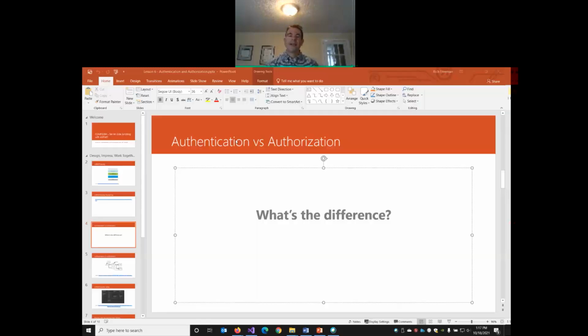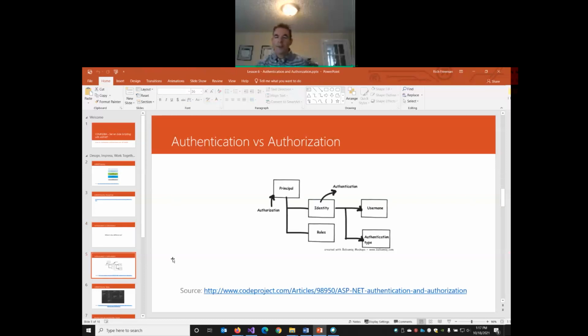So authentication is around, here it is visually, authentication is around identity. Who is the user? And typically they provide a username, and then some kind of authentication type. So it might be, for example, a username and password stored in our local database. It might be a social account like a Microsoft or a Google account. So that first level is authentication. We just want to know who is this person using our application.